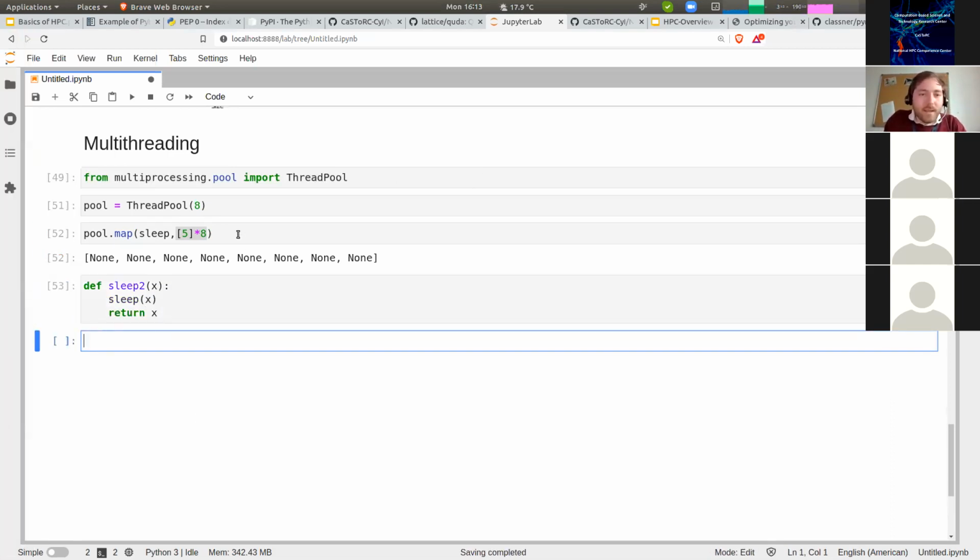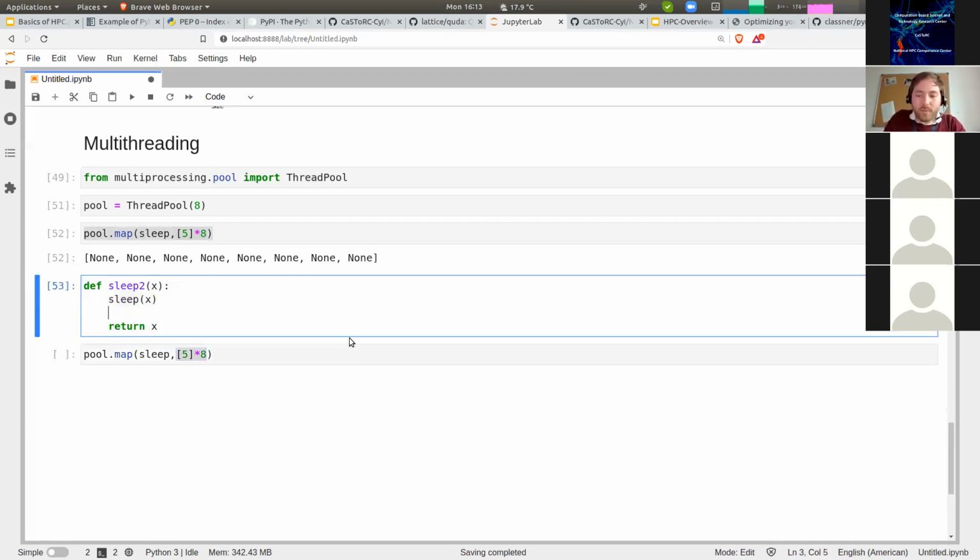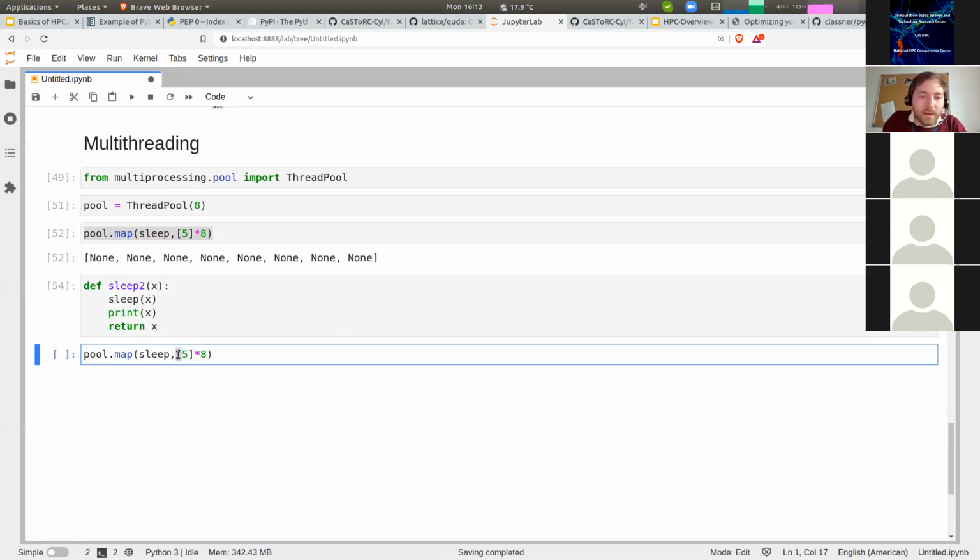So if now I map a range, okay, let's also print x. So if now I map a range of 8, this range is going to give me 8 numbers that are from 0 to 7. So we have a function that sleeps 0 seconds, then sleeps 1, another that sleeps 2, etc. All of these start together. So the maximum that this will take is 7 seconds, which is the slowest running.